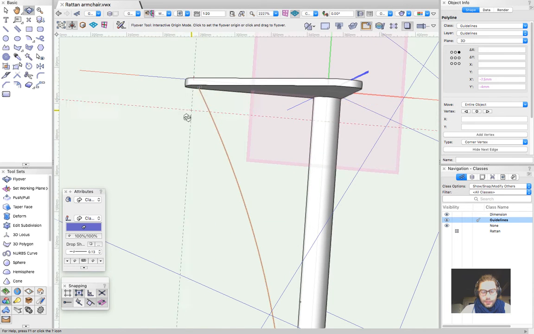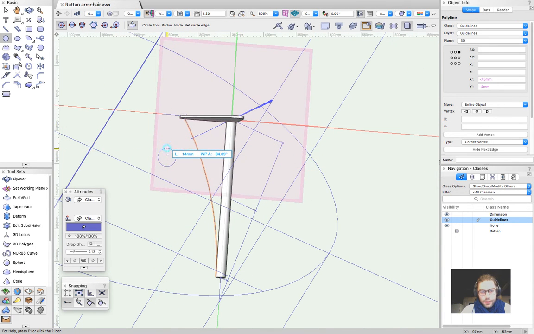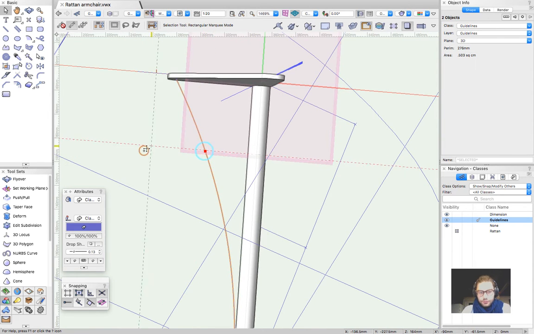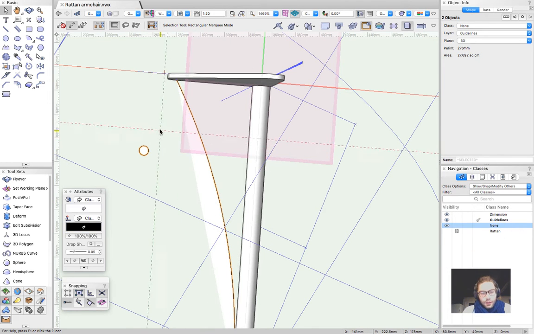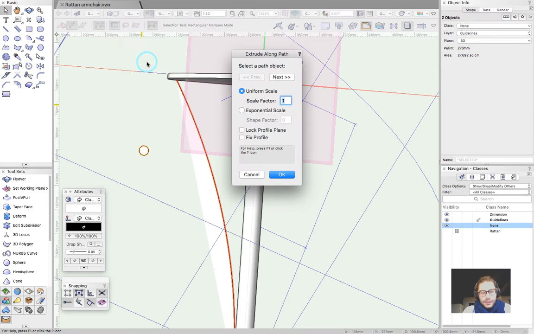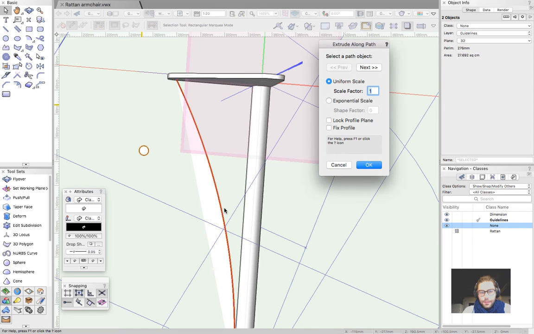Then why don't we place a circle, because the cross section is circular, and it's going to be, let's think, maybe 8 millimeters. Oh, sorry, the diameter will be 8 millimeters. Let's select the curve and the circle and place them to the none class. Then let's enter the model menu and look for the extrude on path command. So be sure that the path object is being highlighted, not the circle.